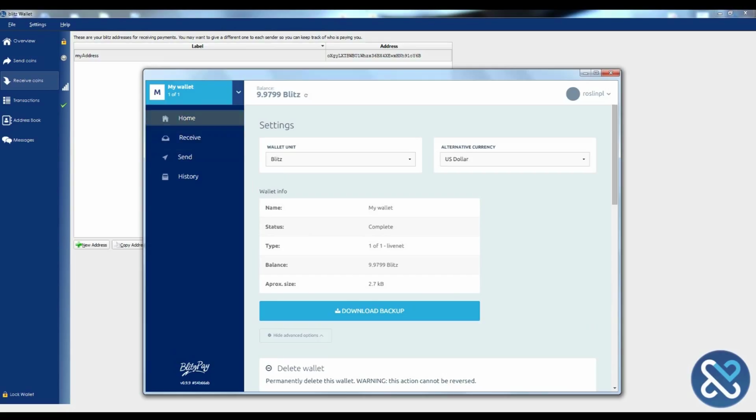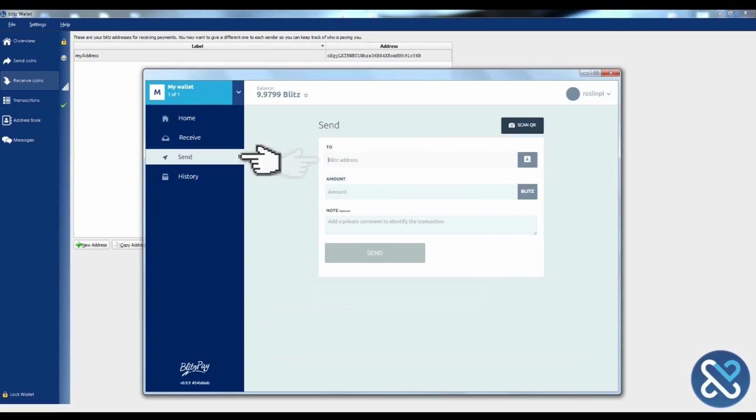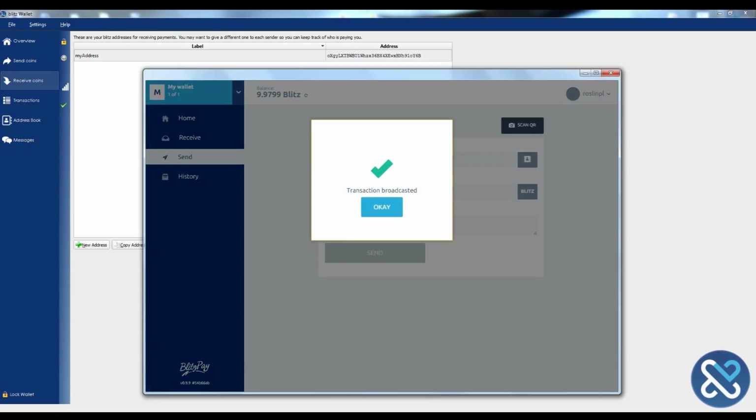Let's choose the option Send, and paste the copied address in the Send to Input field. Let's set the amount of the transaction, press send, and it's done. The BlitzQt wallet pop-out window will show information about the incoming transaction.